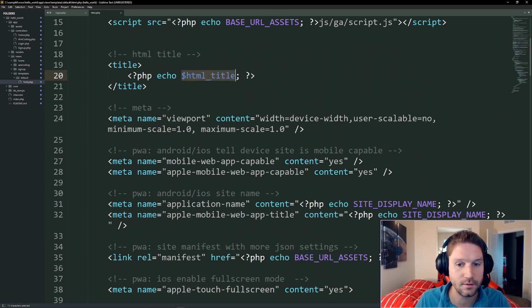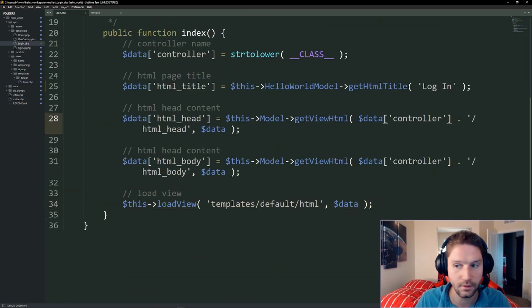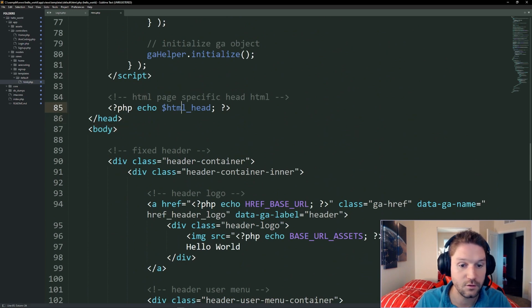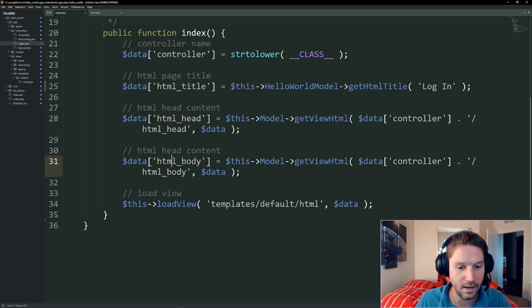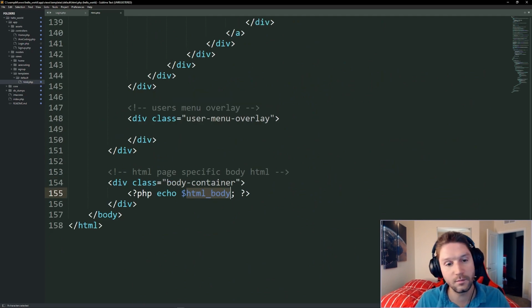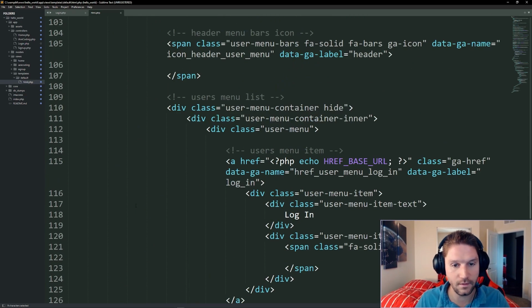Things like our HTML title here come right from our login controller. Whatever we pass in here, HTML title. Our HTML head variable is a little bit further down, so we can load our page-specific things. HTML head variable is right there. And then we also have our HTML body, which is going to be our body-specific login content, which is going to get loaded right here. Now, things like the navigation bar are loaded on every page, and they're included in this template right here.